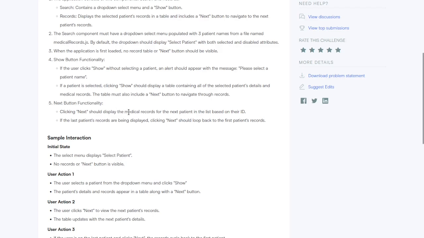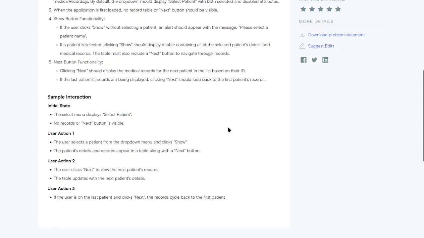And their respective data. If the last patient's records are being displayed, clicking next should loop back to the first patient's records. So it's like a carousel, when it's already at the edge of the data. Let's say there are only 3 patients, then after ID number 3, we go back to number 1 if we click on the next button. So it's looping through with the next button.